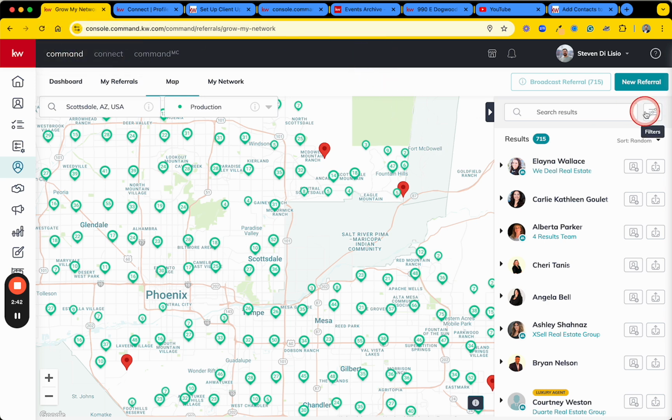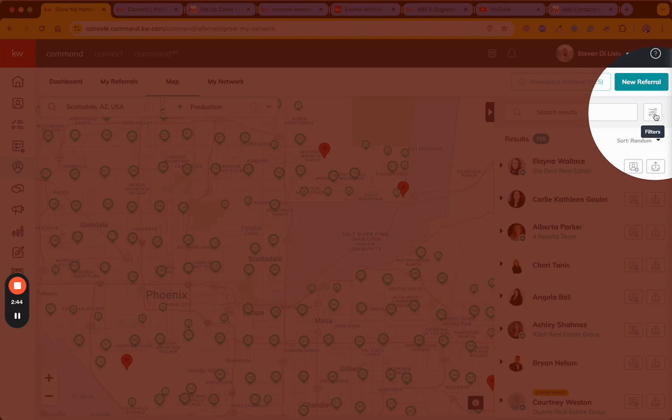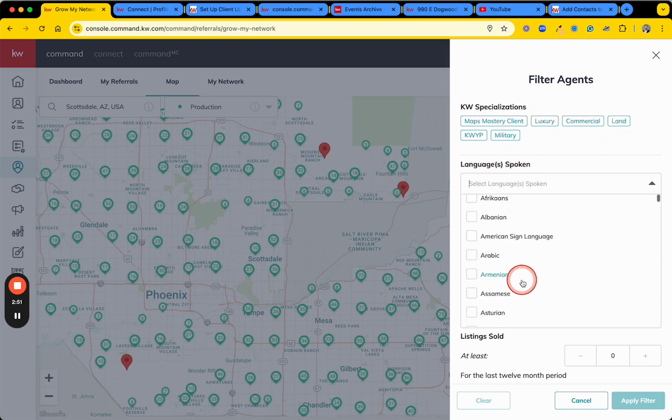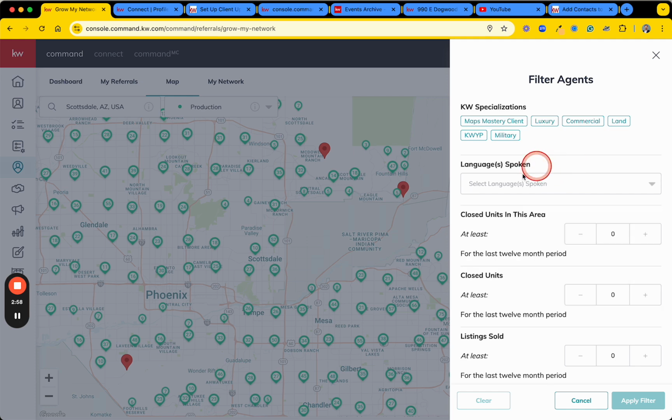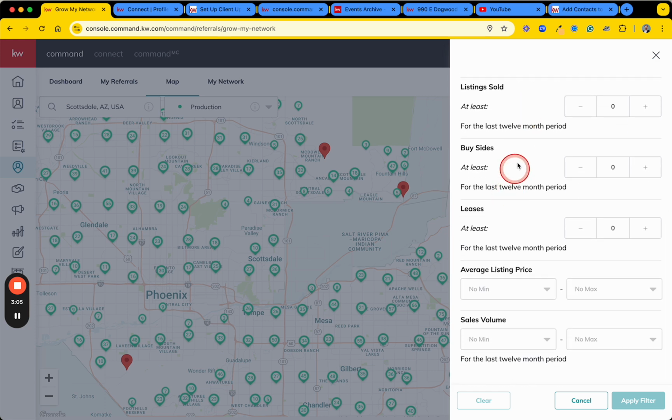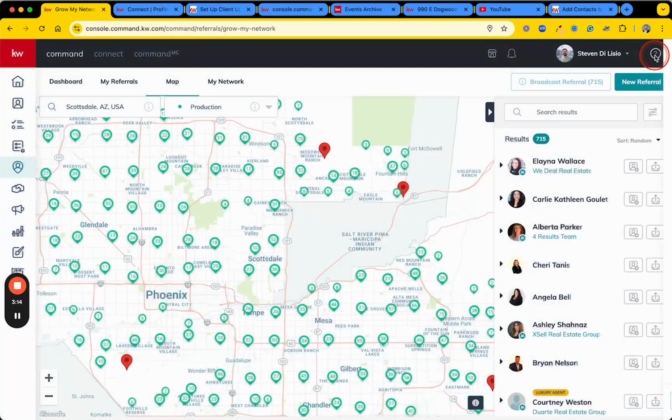But if we jump back over to our map, one of the things I like to do is hit this filters menu over here on the right side, where I can filter maps, clients, luxury, commercial, land. I can select languages as well. That is super helpful for our bilingual or non-English speaking clients. We can find them an agent that speaks their language. We can also set different parameters around closings and the different price ranges that agents may be in, of average listing price and sales volume, to really find the person that we want to connect with.